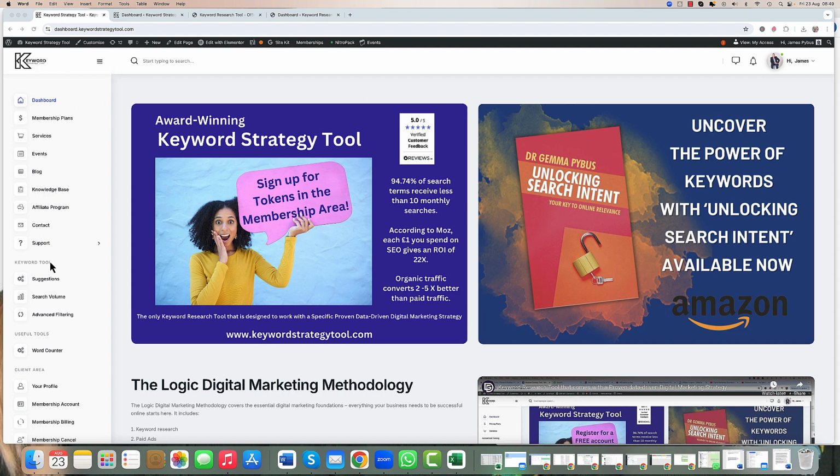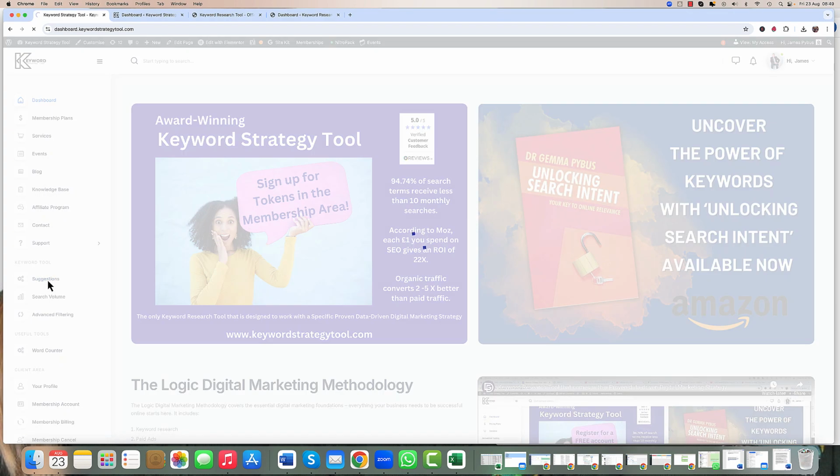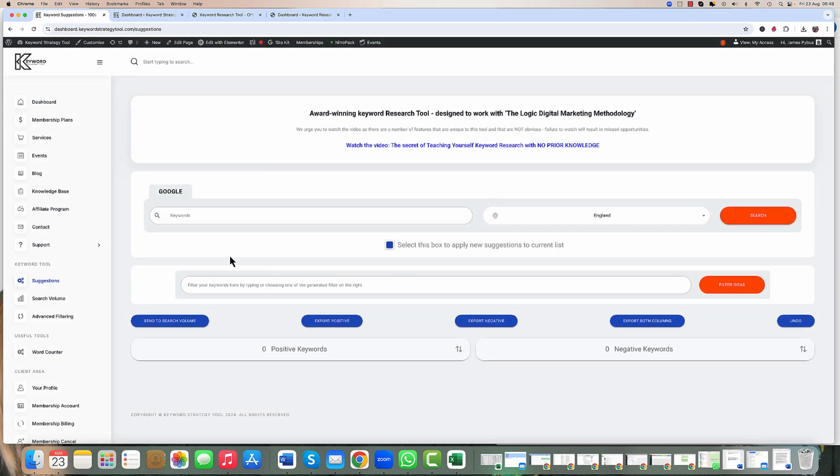So on the left hand side, if you go down to the menu where it says tool and go to suggestions, what we're going to do is, in this example, as I've mentioned sofas, we're going to use the word sofa. So what I'm going to do is just put in the word sofa space.